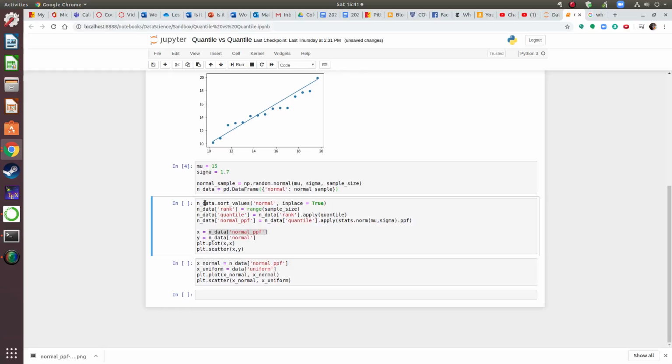Then, having done that, I'm going to do what I did before. I'm going to sort that data from lowest to highest, and leaving it in place. I'm then going to put in my rank column because I'm going to be calculating quantiles from my rank. Then calculate the quantiles by applying that quantile function to each data item in the rank in turn. Remember rank goes 0, 1, 2, 3, all the way up till you run out of data.